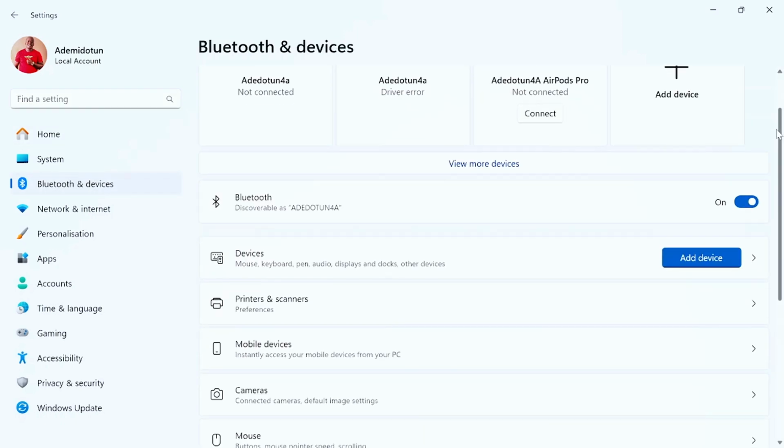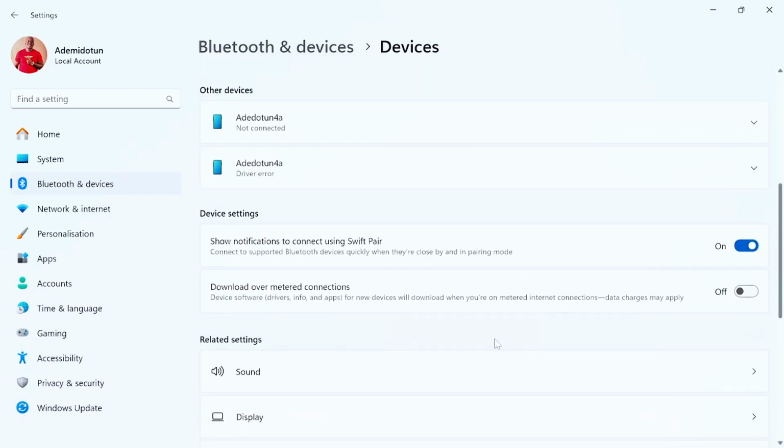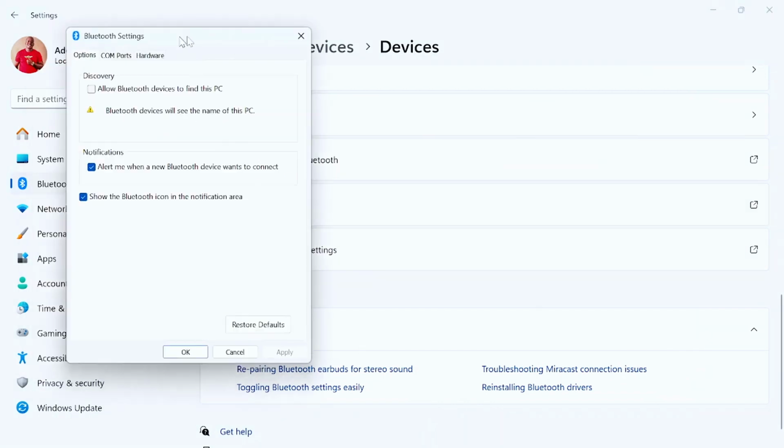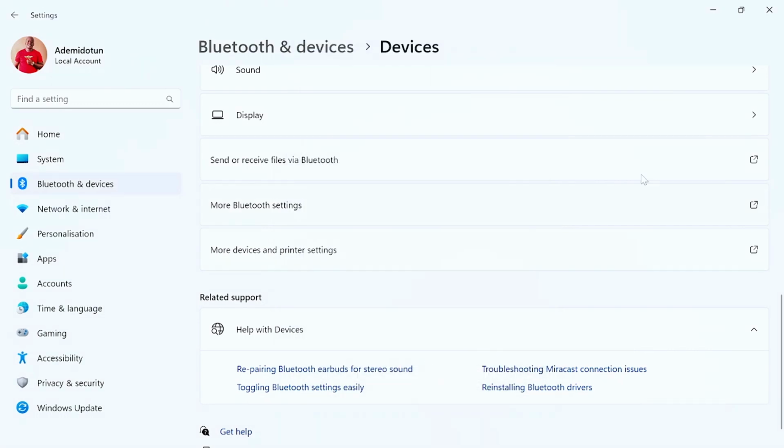Now scroll down, locate and click on View More Devices. Once you click on that, scroll down, locate and click on More Bluetooth Settings. So click on More Bluetooth Settings. Now then it should say this pop up. Now locate and check Show the Bluetooth icon in the notification area. Then click on Apply. Click on OK.